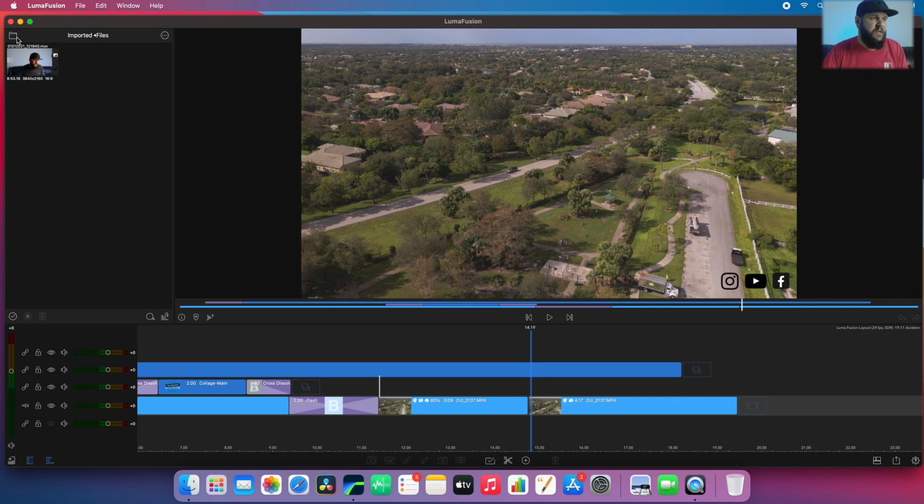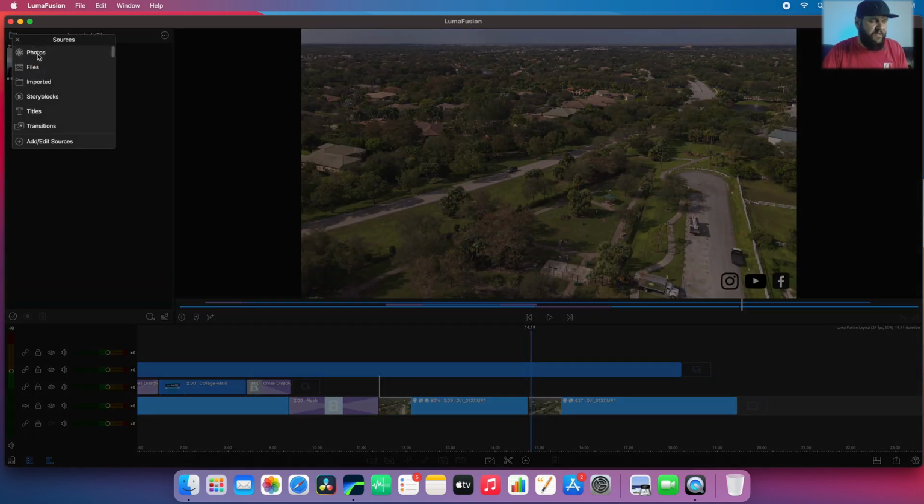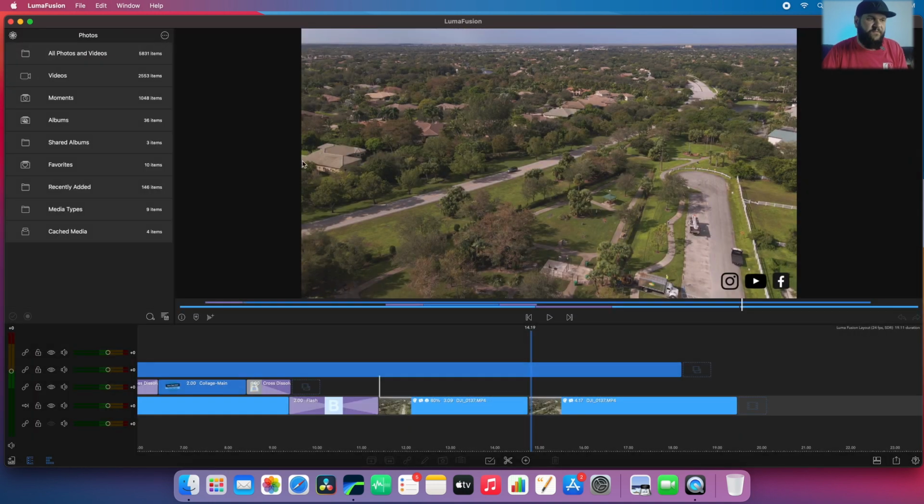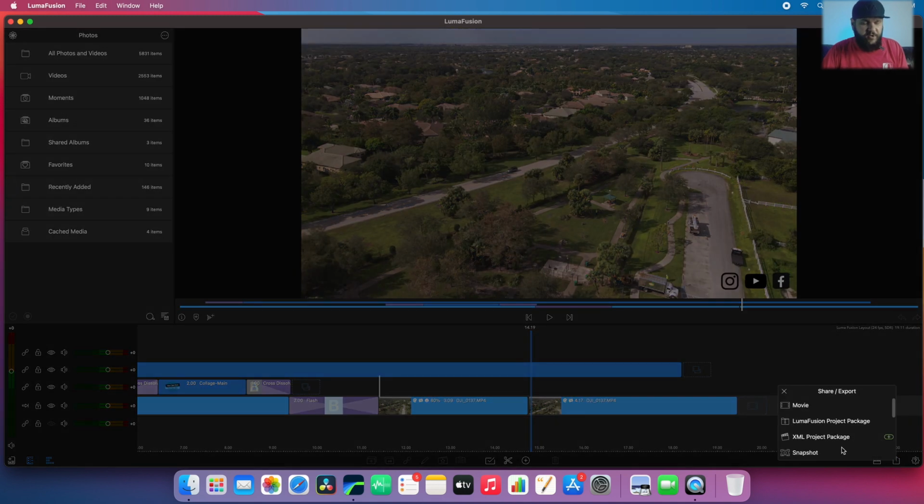So once again, not the craziest amount of information on this particular video, just really understanding more of the settings. And then the last thing is the exporting feature. Whenever you decide to export your project, you can do it as a movie. You can actually do the whole LumaFusion project itself, or you can do an XML project package, which is for Final Cut.